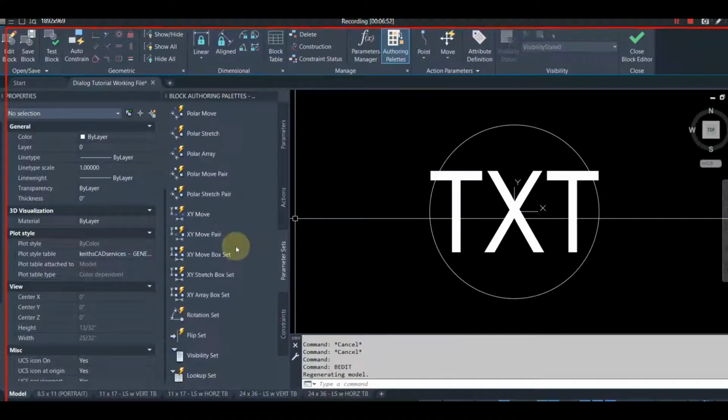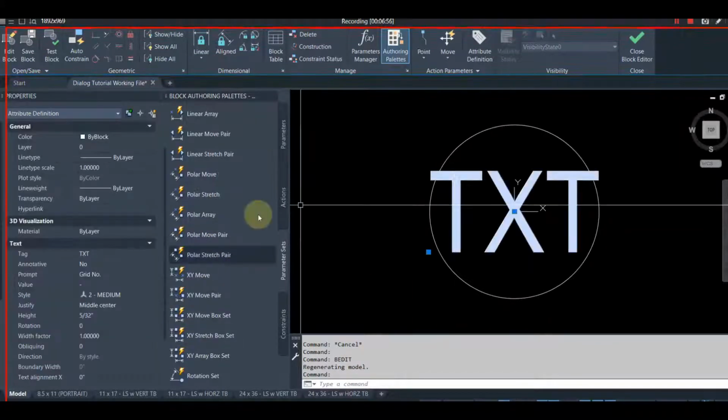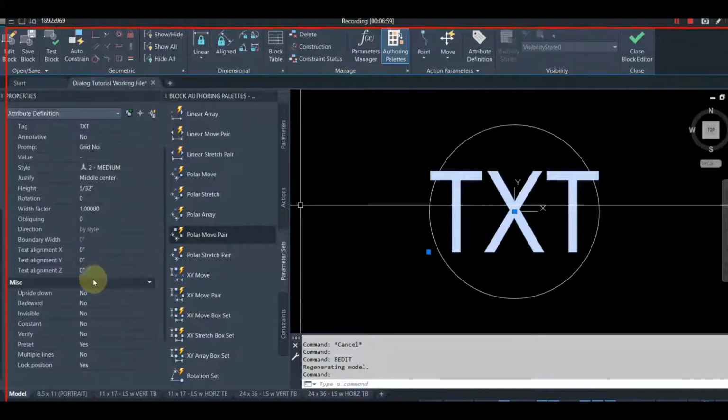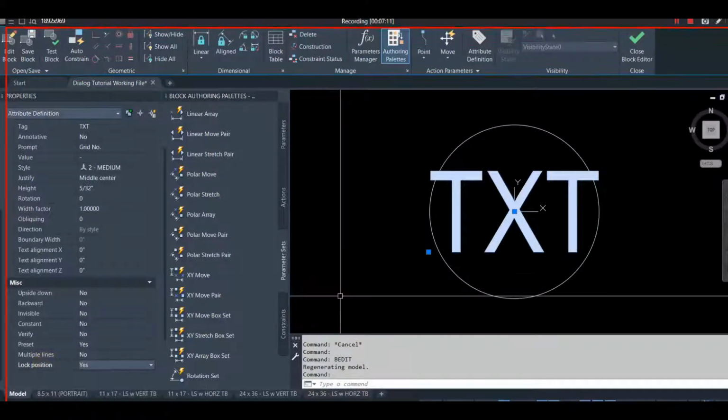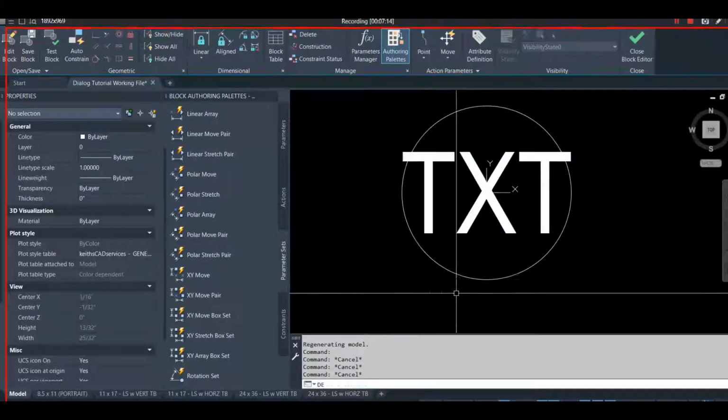I'm going to add a parameter. Let's see. I might have forgot to set something. It should be block position is set to yes. This is kind of important. If you ever move an attribute with actions, you'll need to set it to lock position, but we're not going to do that quite yet.